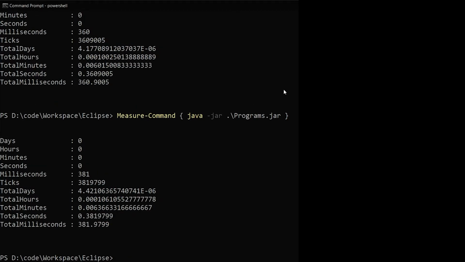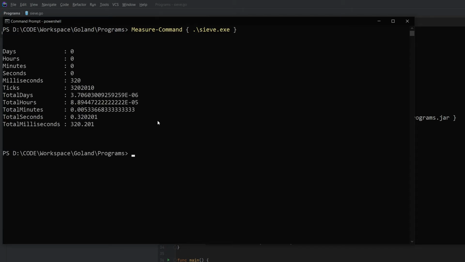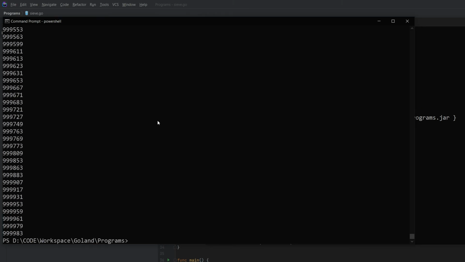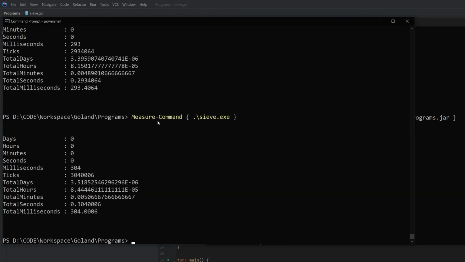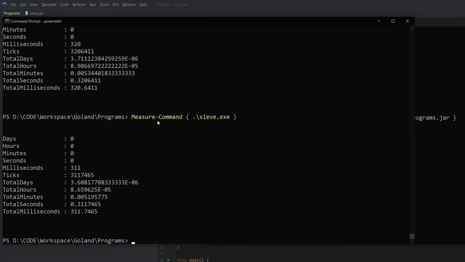How does the Go program fare? Let's see. In the case of Go, I built it and made it into an exe file, sieve.exe. So first run this, it does 320. What happens if I run this by itself? Oh, it takes quite a lot of time, a few seconds. Yeah, and that's again for printing the output. So let's run this again a few times. See, it went into the 200s. So this runs a little faster than the Java program.